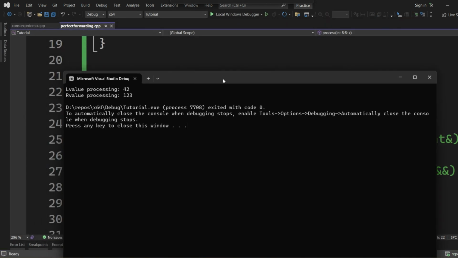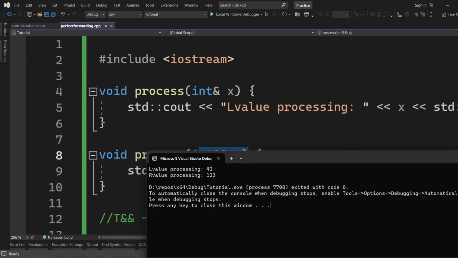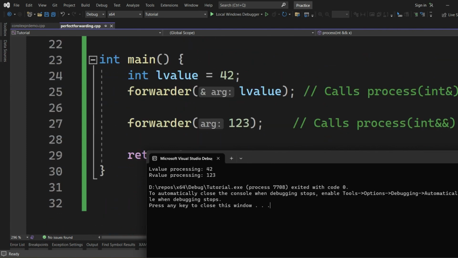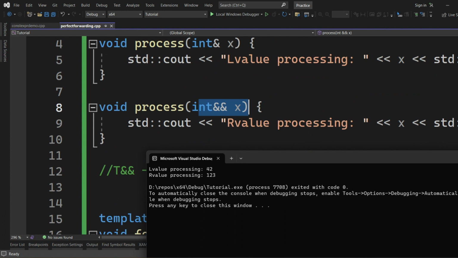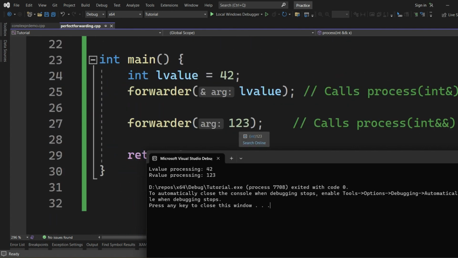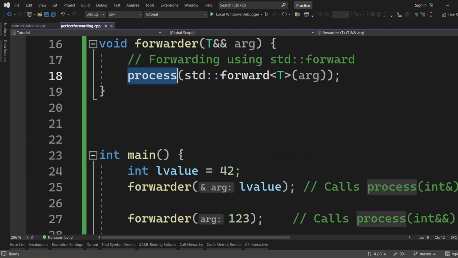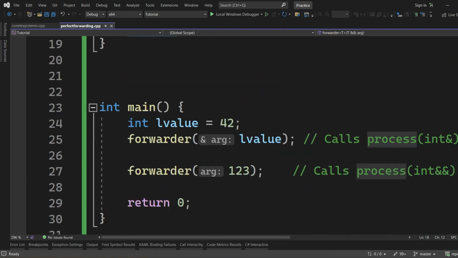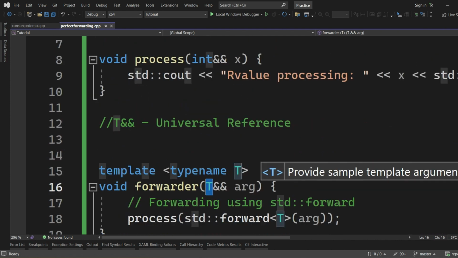As you can see, the L value processing, the process function for the L value, is called for this 42, which is an L value in the main function. And the R value processing is printed by this particular function, which is for this constant value 123, which is an R value being used in the main function. As you can see, the correct process overload function is being called from the main function if we use std::forward with a universal reference. So that's mainly what I want to cover in this video.